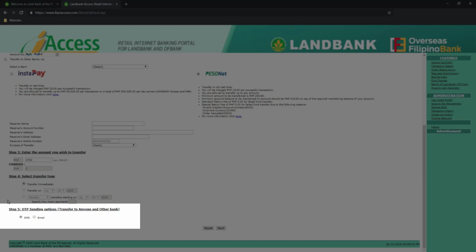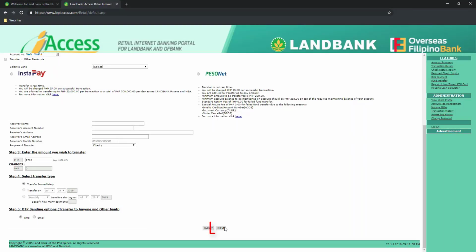And for step 5, OTP sending options. This is for security purposes, lalo na kung magka-transfer ka to other Land Bank account or to other local bank. Pwedeng through SMS or email. So, I'll pick SMS, yung text, and click next.